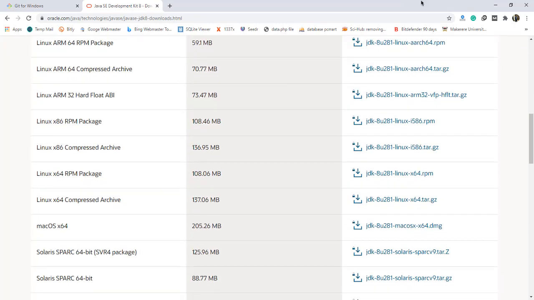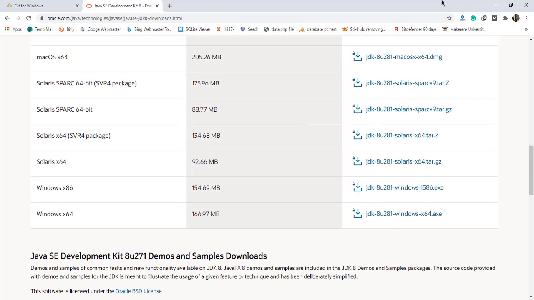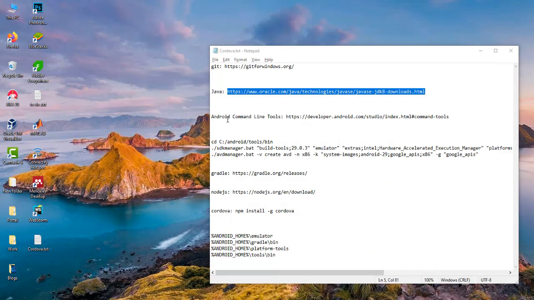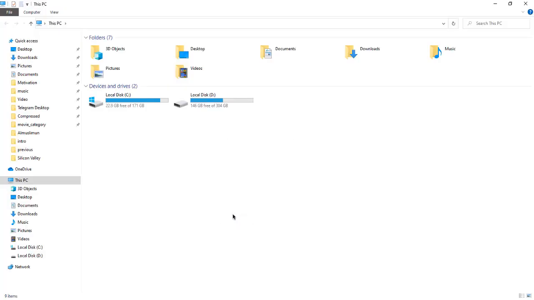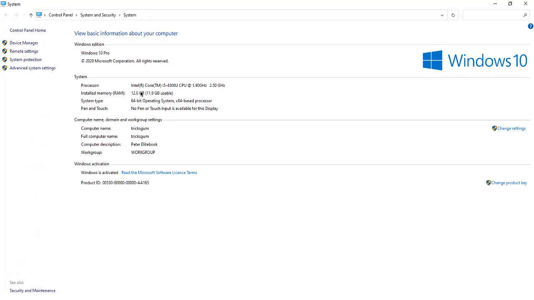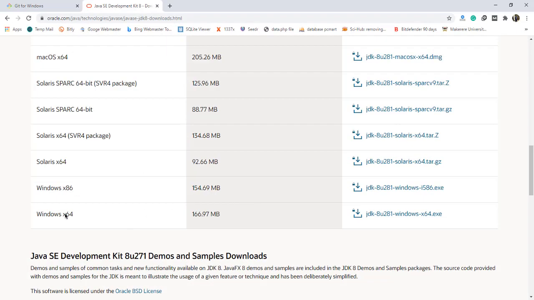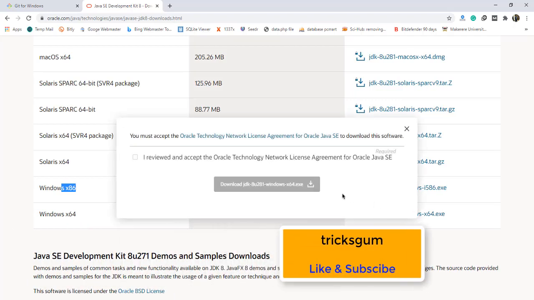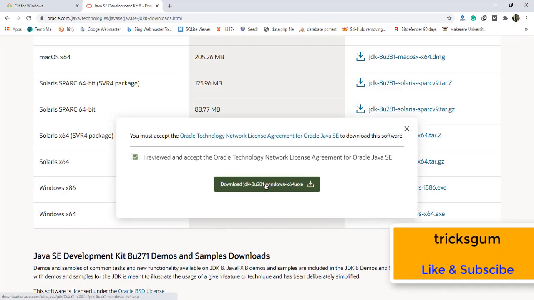To know your system architecture, because we have Windows 32-bit and 64-bit, you will have to go to your computer properties and system. You will see the system type. Mine is 64-bit, so I'll download this one. If yours is 32, you'll download this one. So you'll download this JDK. You accept the terms and then download.